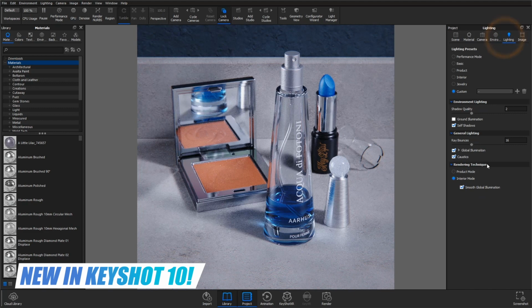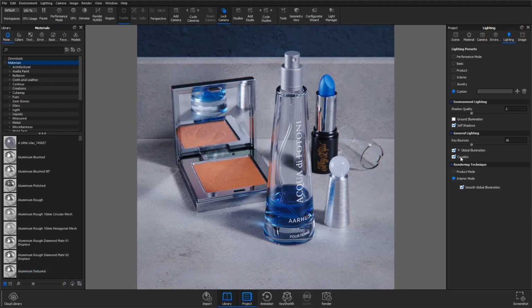Touching on some more awesome rendering improvements, let's look at Caustics. You can find the Caustics checkbox under the lighting tab in the project window. So what's Caustics? That's the way light rays are reflected off a surface or through an object. When you toggle it on, you can see how Caustics affect the realism of other objects, including the shadows, depth of color, and interaction of light between objects of different materials. In KeyShot 10, Caustics are even better.